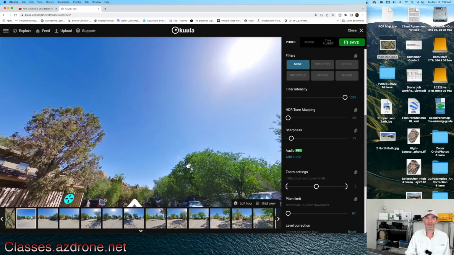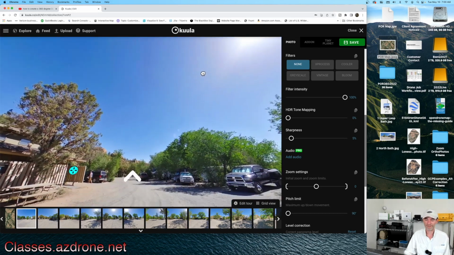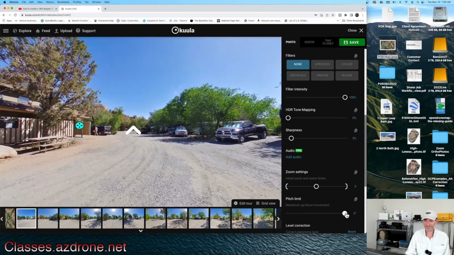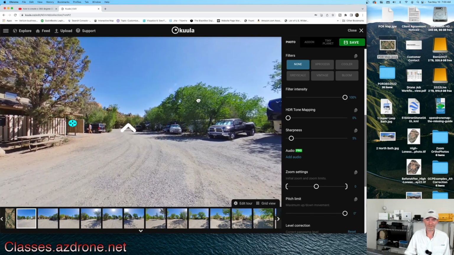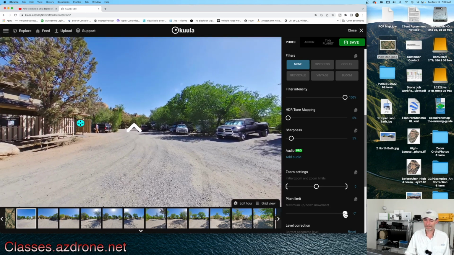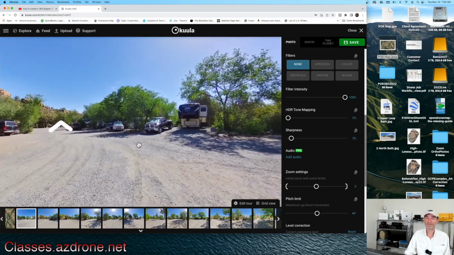So how high can I tilt up here and look into the sun? We can change the pitch limit. As you see, as I'm doing this, if I change the pitch limit to 0, I can't go up and down. I can only go side to side. Now, if I dial that pitch limit back, let's take a look. So now we can look up into the sky.